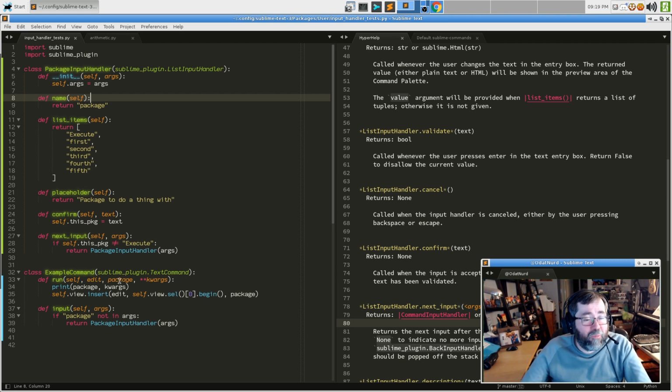But what we would end up with is a command executed with the name package, and then with all of those other arguments, and they're going to get caught in this kwargs thing as that extra table, which isn't happening now because name always returns the same thing, right?